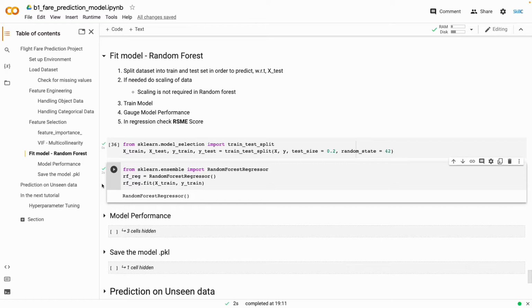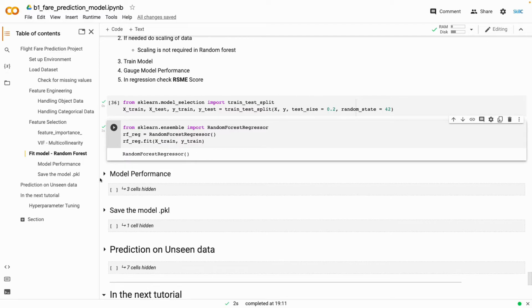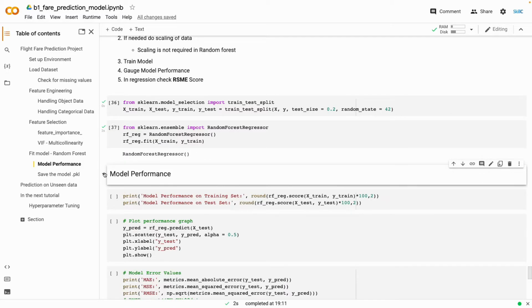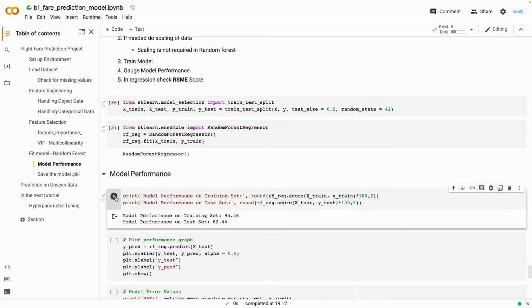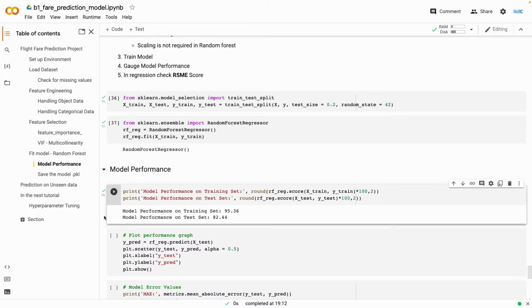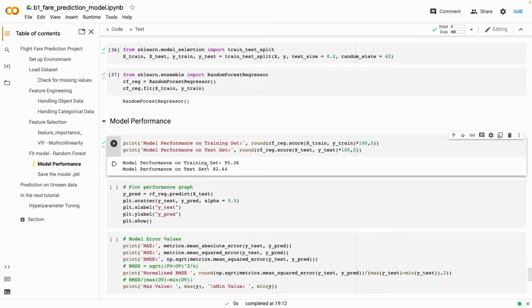Guys, congratulations to you for making it to this point. Do give yourself a pat on the back for training your model all by yourself. As the next step here, we check for model performance. We are getting a training R2 score of 95% and test set R2 score of almost 83%, which is decent.